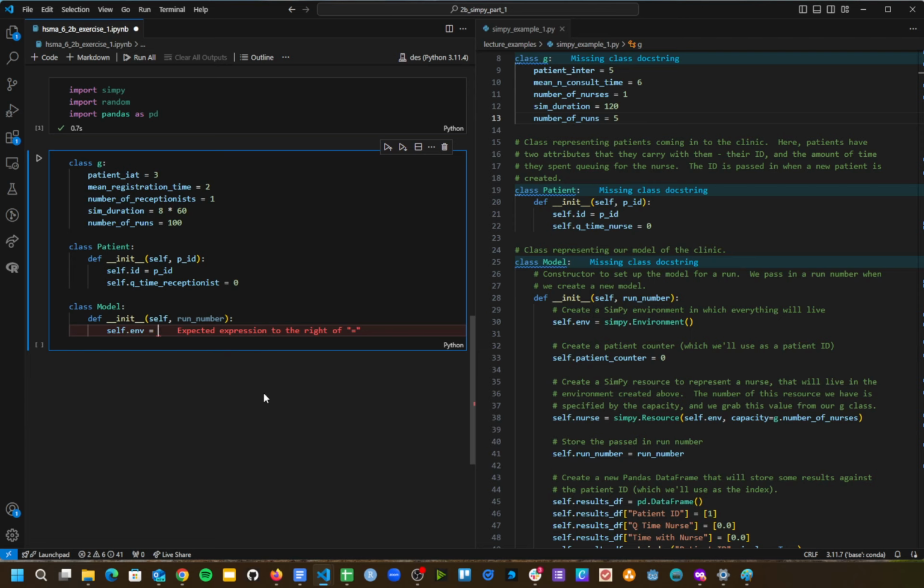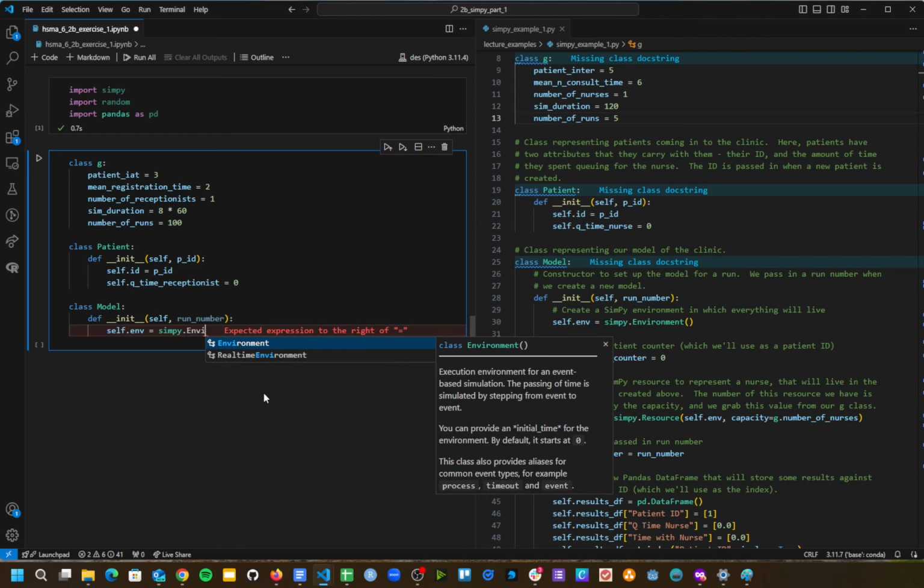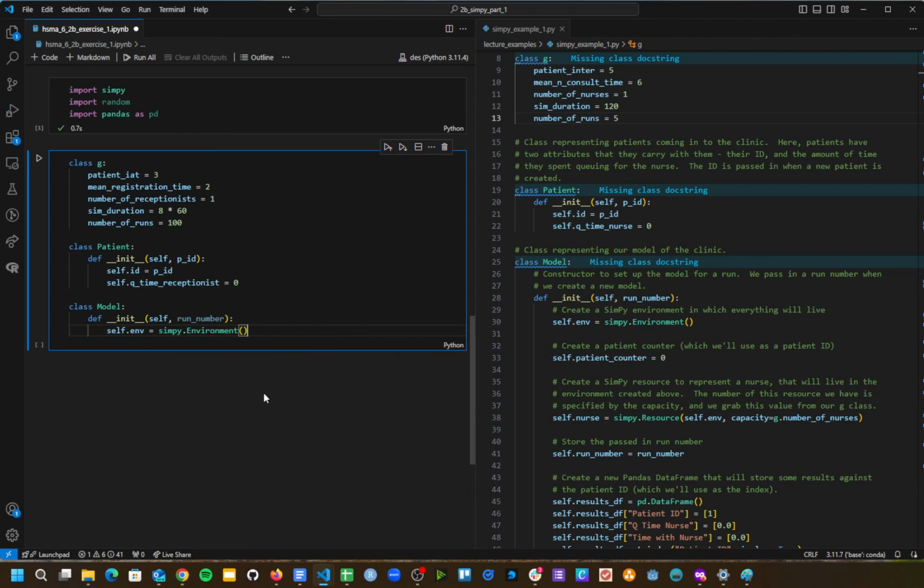Now, what is a Simpy environment? You can just think of it as a virtual world, effectively. It's just a world that's initialized where time will tick on and everything will take place. So all we need to do for this is Simpy environment, and that's it. We've initialized our environment. So when we create a new model, then the Simpy environment will be created for that particular run of the model.